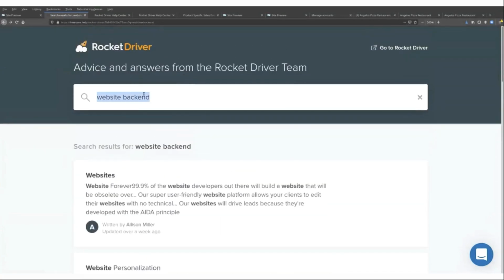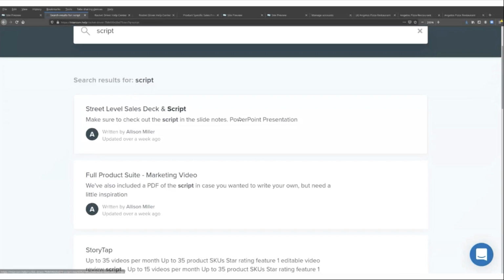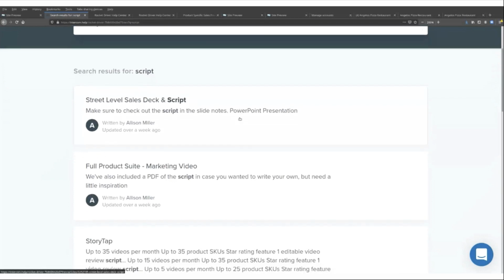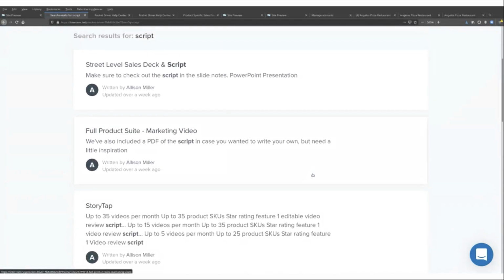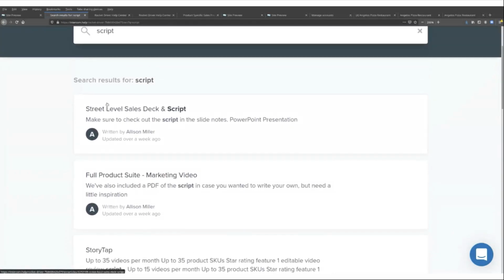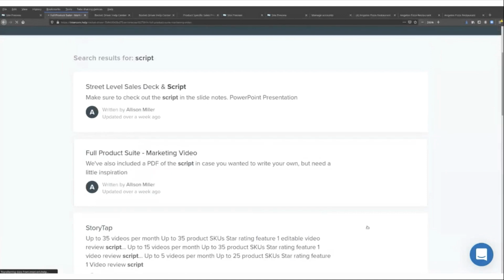Let's look at scripts for a moment, right? If I just type in script and punch that in, what I have is tons of different scripts on different types of different services, right? StoryTap, an explanation of that, which StoryTap is a component of reputation management. Over here, street level sales deck and script, full product suite. There's tons of stuff. I click on that.